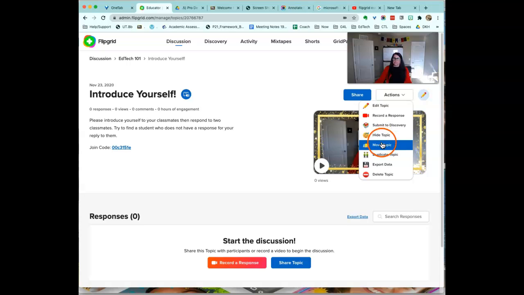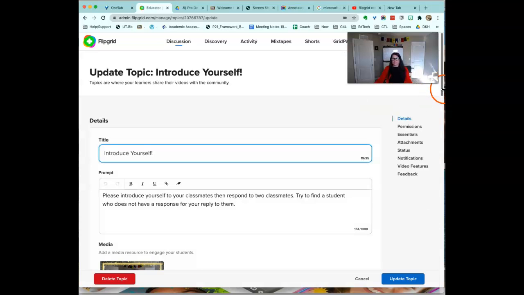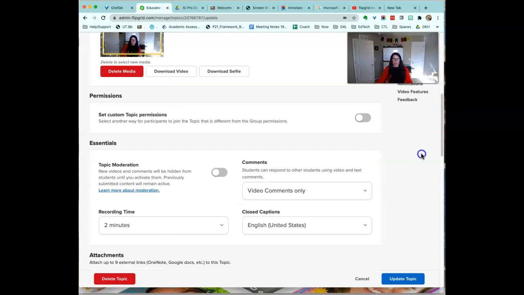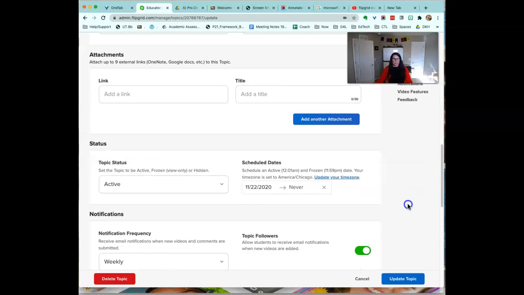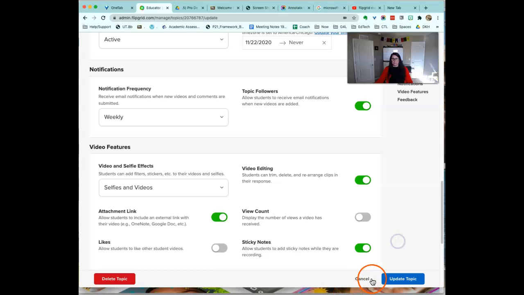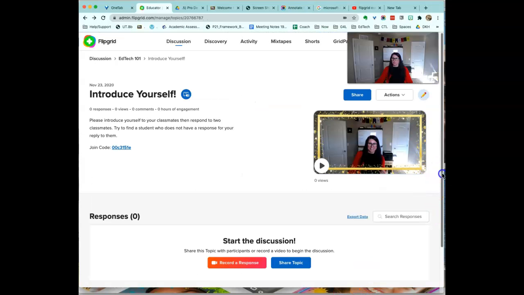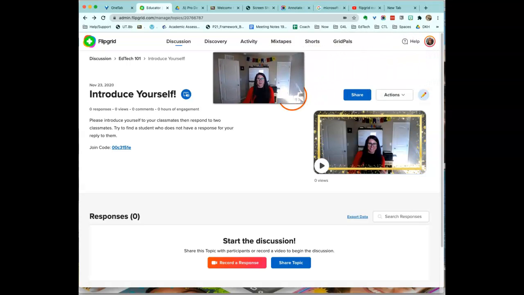You've got options here, and then you can go in and edit any settings on your Flipgrid at any time. Just going to click cancel. And that's a quick walkthrough for setting up your Flipgrid videos.